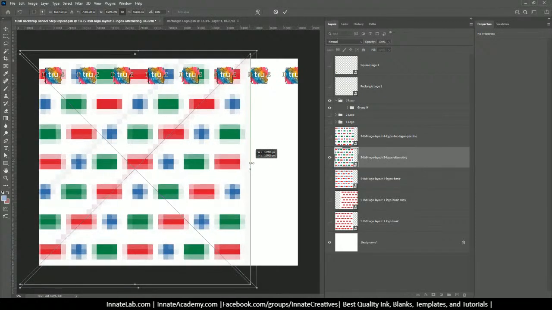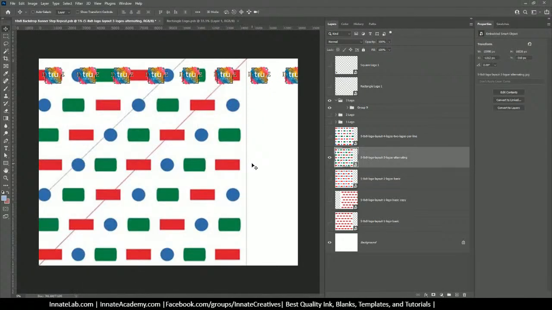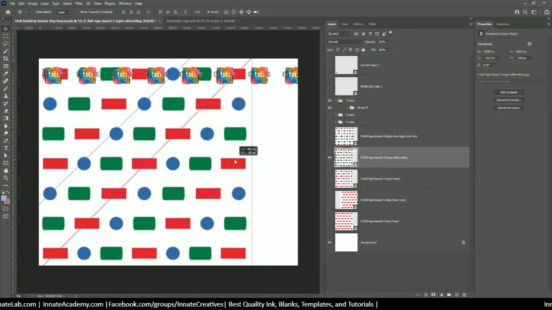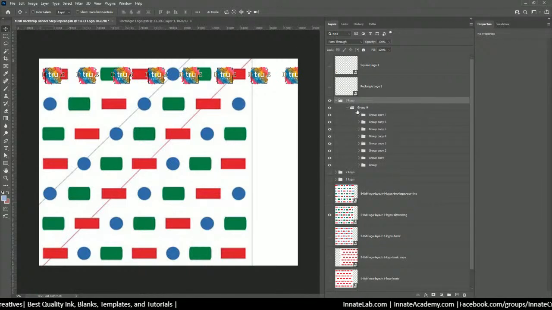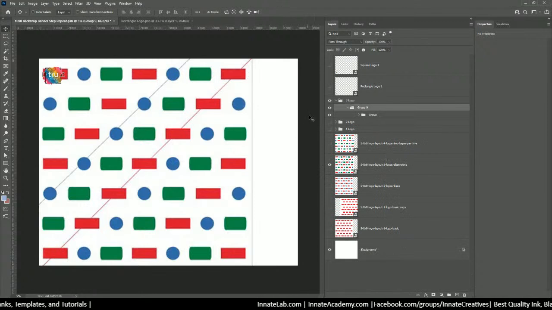Now the 3 logo layout is a little bit awkward because it has 2 rectangular and 1 square. But we're just going to pretty much treat this as if they are all squares. Okay, so basically it looks like it alternates logo 1, 2, 3, 1, 2, 3, 1, 2, 3, etc. So what I'm going to do is my group 1 is going to consist of 1 logo.